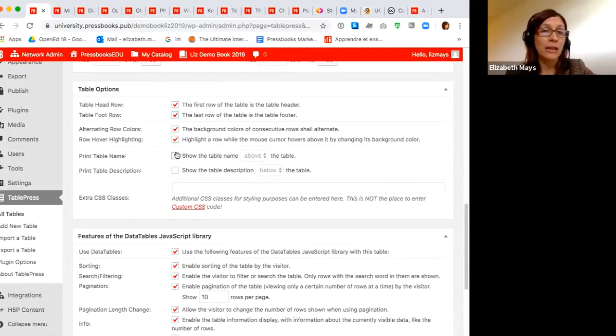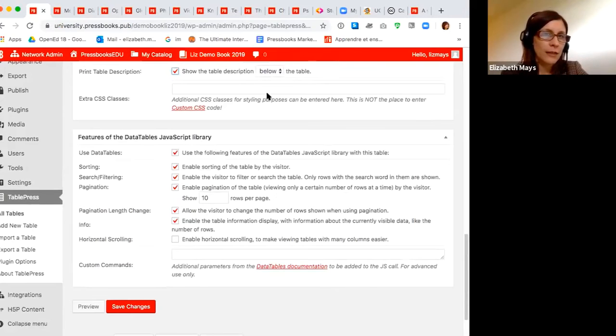Let's put this table name above the table, maybe, nope, below the table, or I could show the table description in one of those places as well. I could get very fancy with CSS if I wanted to, but I probably wouldn't. I could say let the visitor sort the table, let them filter or search the table, enable them to paginate the table, or change the number of rows that they actually see. Or scrolling, if it's a huge table with lots of columns, you might want to enable that.